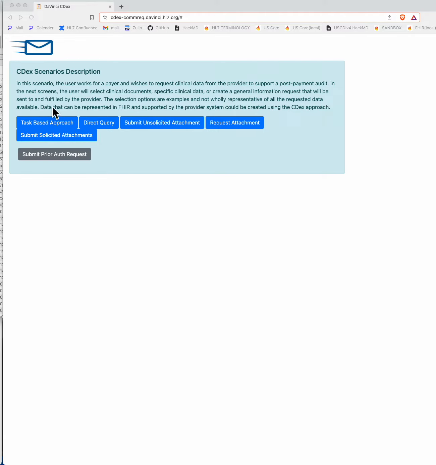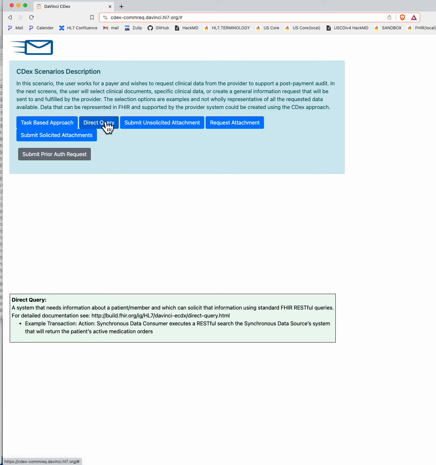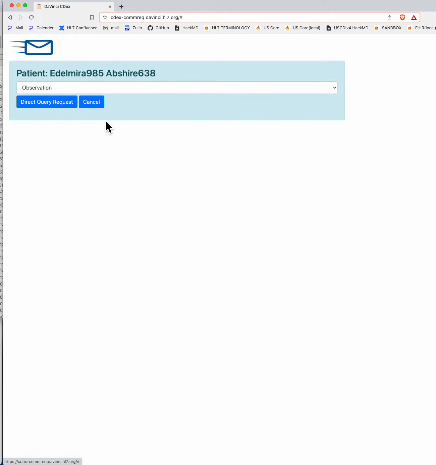So if we look at our CDEX RI dashboard right here, the second button is the direct query interaction. When you hover over all these buttons, you'll get a little overview description of what they do. Let's click on this, and it'll come up with the patient listed above. When we signed in here, we got a context of a patient and a provider. So we have the patient here, and we have a little list box.